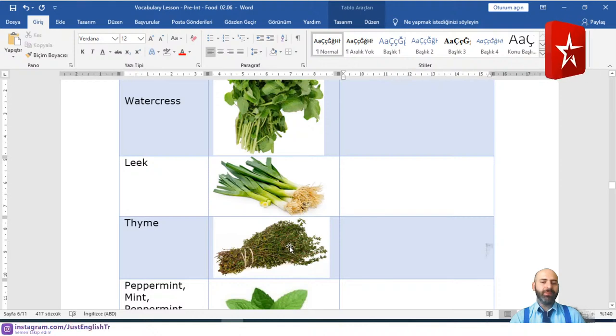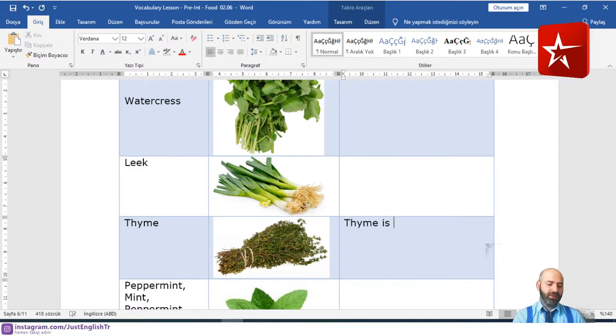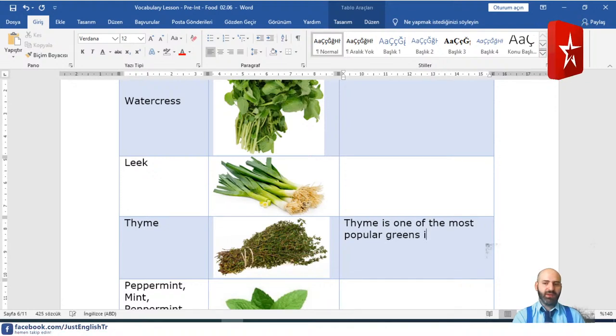We have got thyme. Thyme in Turkish is kekik, I think. It is very popular in Turkey. I should write this one. Thyme is one of the most popular greens in Turkey. But in Turkey, people use thyme as a spice, like baharat.